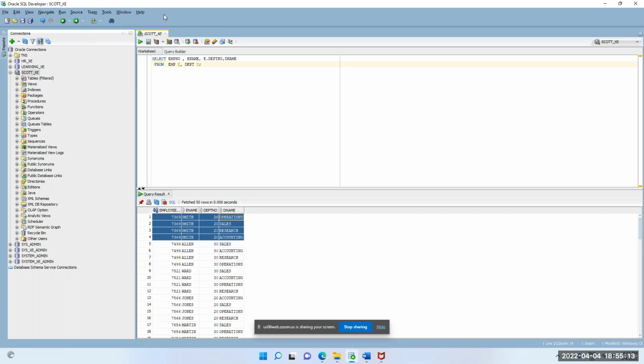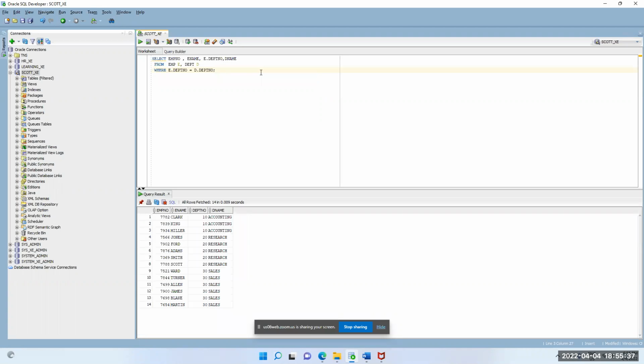To avoid this, we have to put a common column condition. Either we can put where e dot, always follow the practice of child table and parent table, child table column name, department number, e dot department number equal to d dot department number. If you write this one, we'll get exact data. Clear, guys?